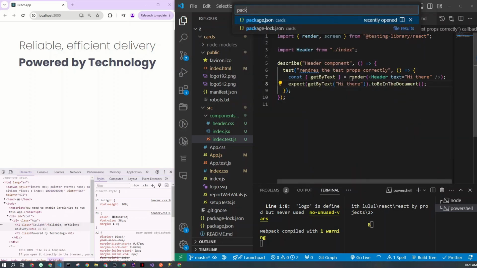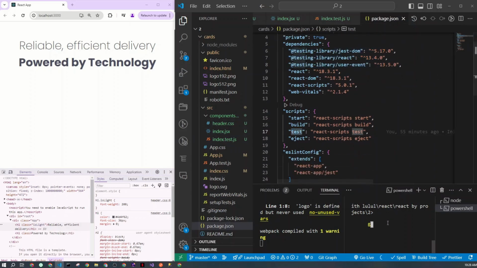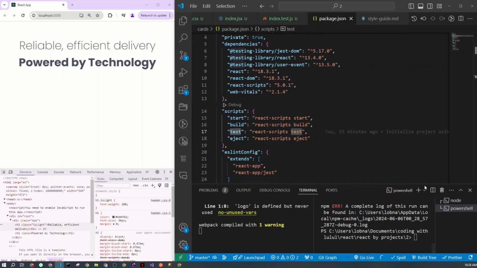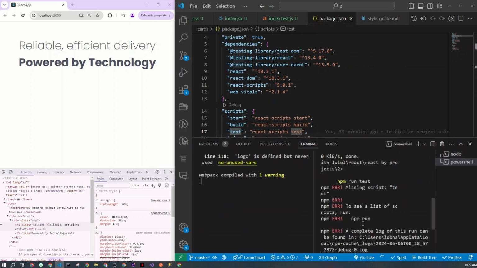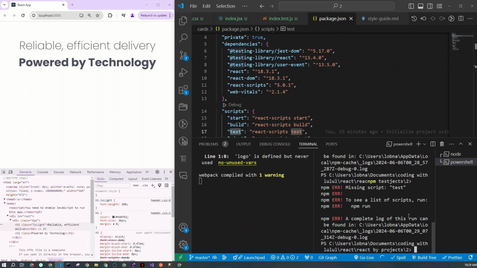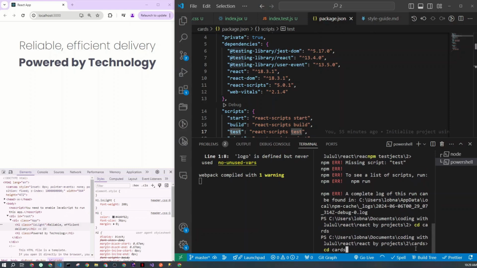If you go to your package.json, you already have a script there for you. It's called test. So I'll come here in my terminal and say npm run test. Basically this will run all the tests for me. Okay, now this is not working, and I think I just have to do npm test. And this is also still not working. Oops, because I'm in the wrong project. I had to do cd cards and then run my test.